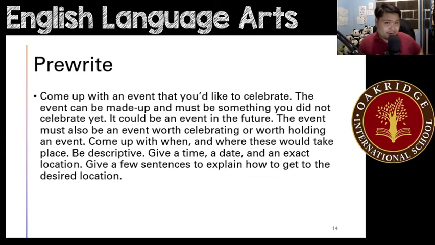So, for your pre-write, how are you going to do this? First things first, come up with an event that you'd like to celebrate. Make sure that the event can be something that you make up, right? And make sure that it's something that you did not celebrate. So, for example, you celebrated your birthday and it was done already. No, it has to be something that you did not celebrate yet. And make sure that the event has to be grand, has to be big, worth celebrating or worth holding an event for.